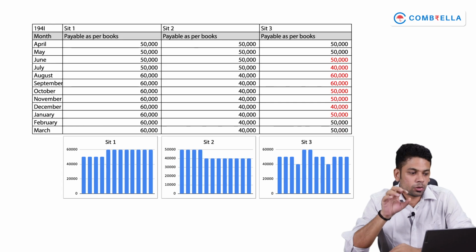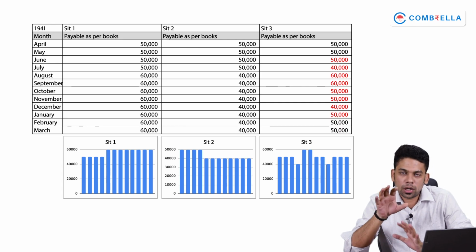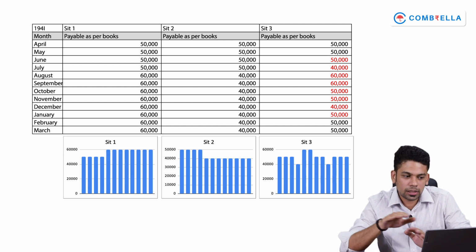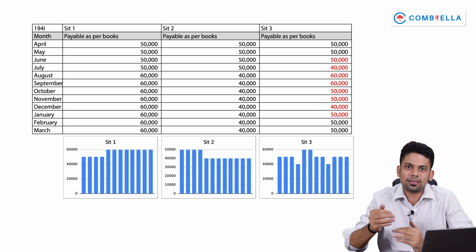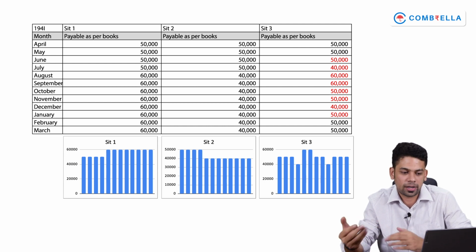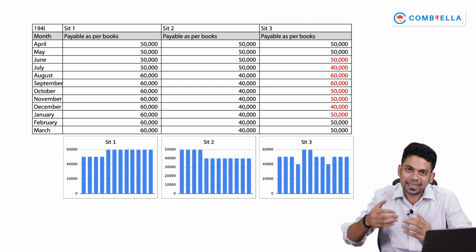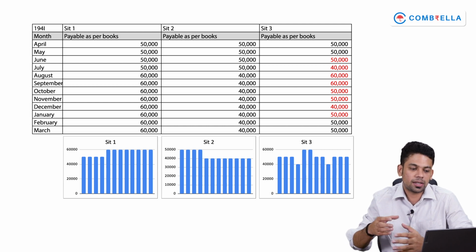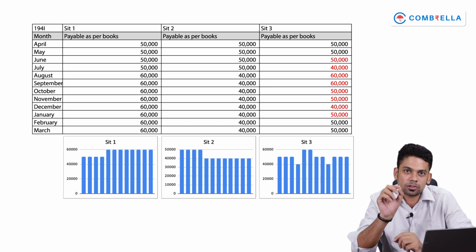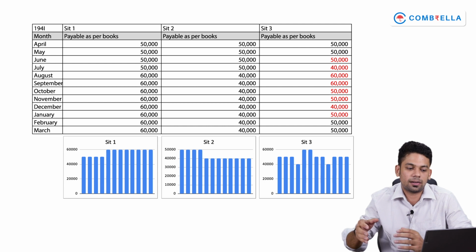So let's take TDS on rent, section 194I. TDS on rent should follow a pattern generally. It should be either same for all the months, or it should increase after a particular month if the company has taken any new premises on rent, or it should decrease after a particular month if the company has vacated any premises.